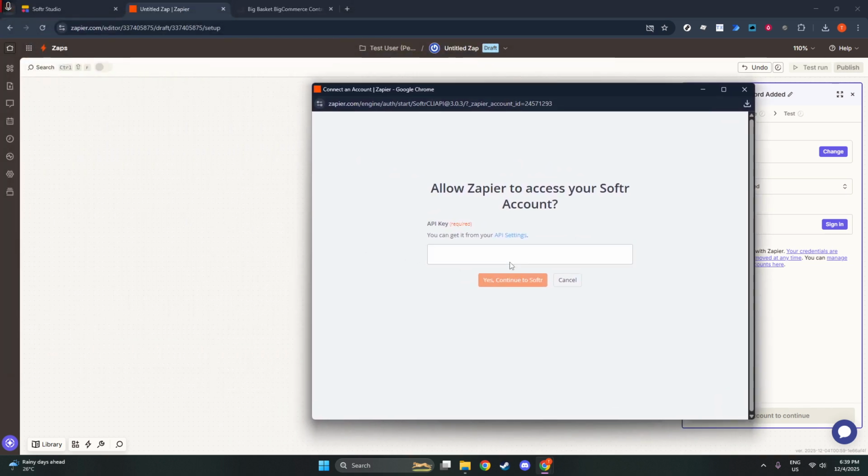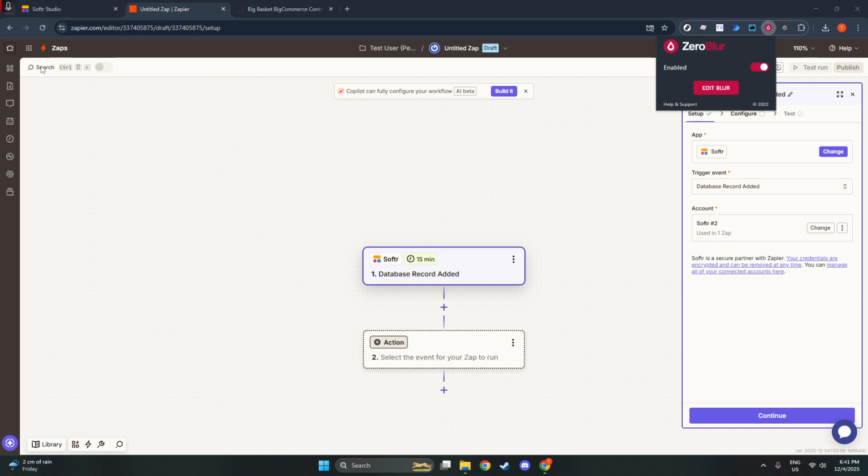Click to sign in and follow the on-screen authentication flow. Make sure you authorize the correct workspace and that you have the necessary permissions to perform the actions you selected. If your organization uses different environments, double-check you're connecting the right one before continuing.